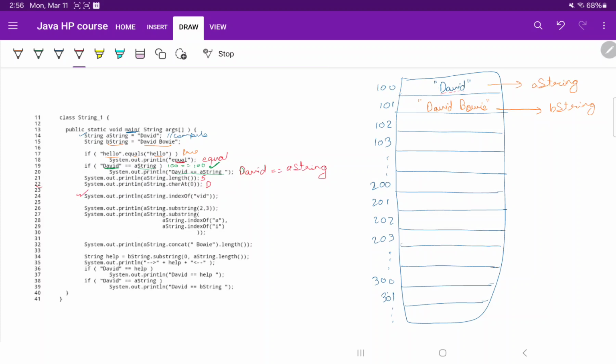Line 24: System.out.println(aString.indexOf("av")). So in aString, what is the index where this string begins, where this string can be found first? It starts at V, right? So V is at index 2. This D is 0, A is 1, and V is 2. So this returns 2, because in David, "vid" starts from index 2.